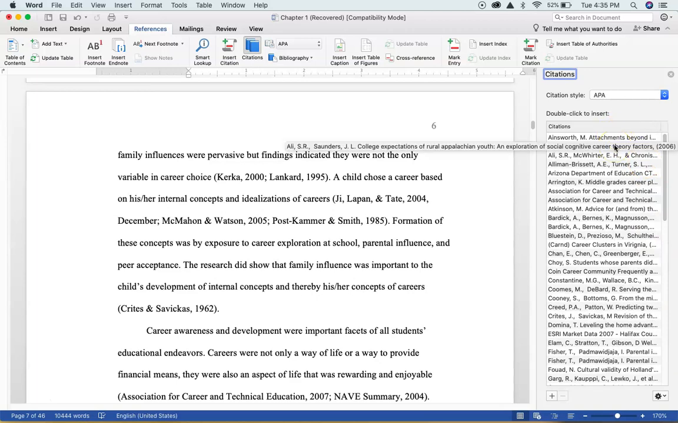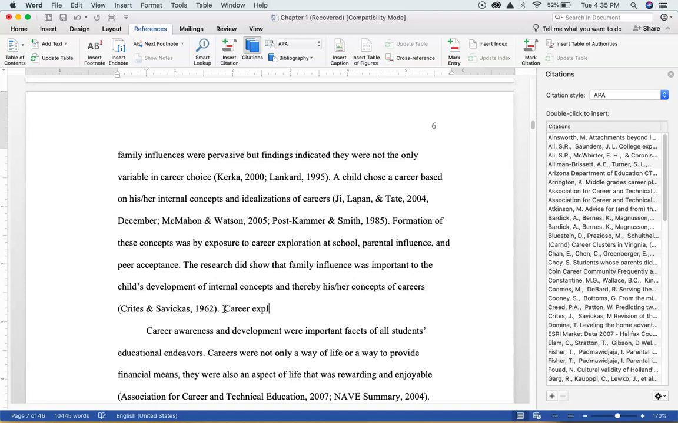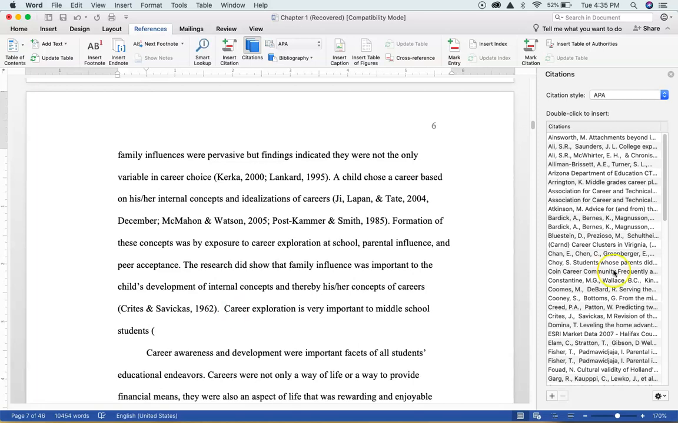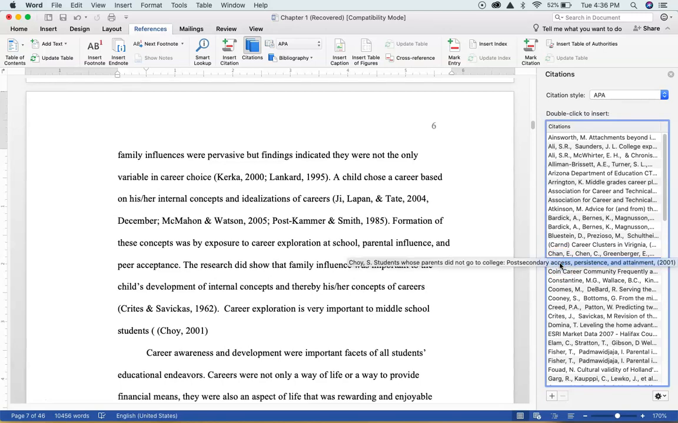If I were going to come over here and write a brand new sentence in this document, and I wanted to say something about career exploration is very important to middle school students, and I wanted to say that that came from what I had, that Choi had done an article on, I could just click this right here and it would automatically pop it in there for me.